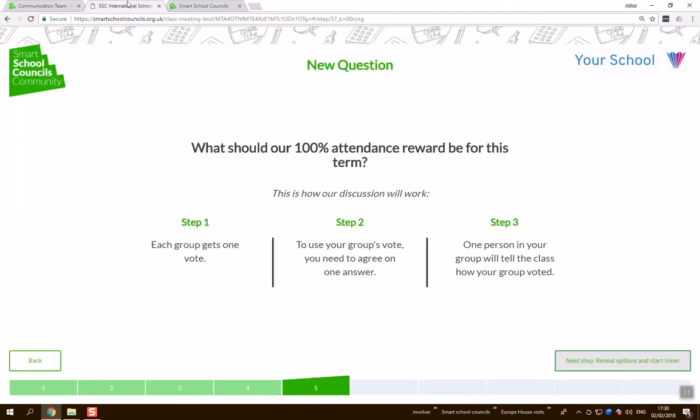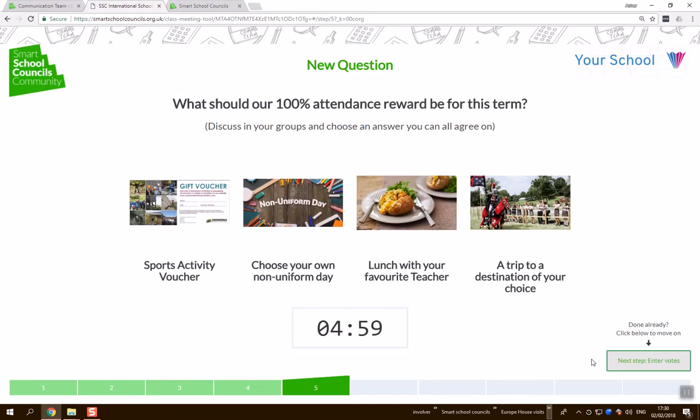This is what your question will look like on the classroom's interactive whiteboard whilst everyone is discussing it. Pupils have 5 minutes to decide which option to vote for, and so will you too in your classes. These are the rules for the discussion, and when we click next, you can see here the question that you've generated and the options and the photographs beside them.